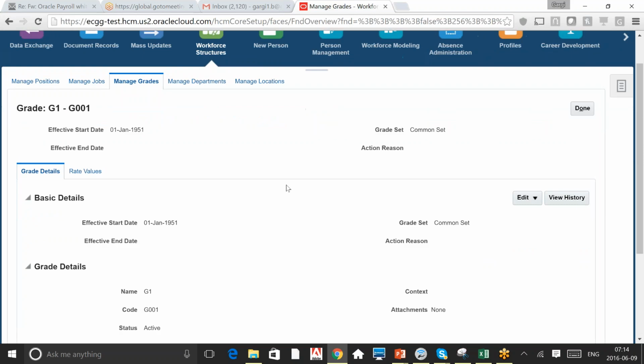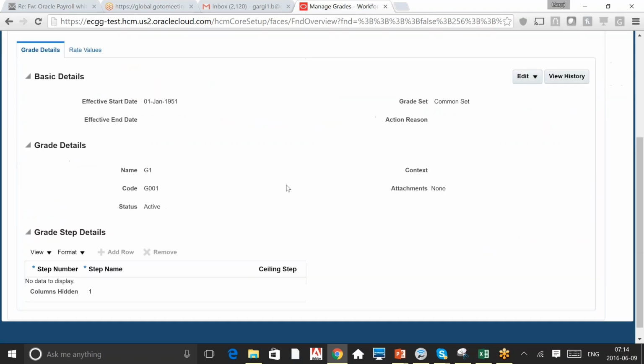Okay, so in the grade details, you have the grade name, the grade code, and if you think this is not enough for your attributes, because grade really doesn't have many attributes, you can create DFFs here using this context.